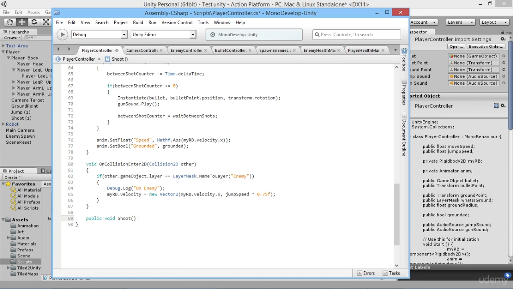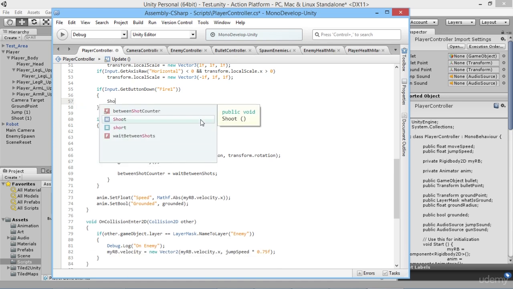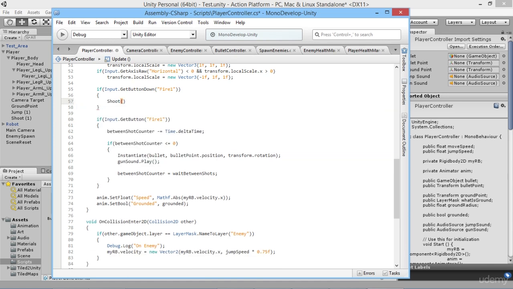We put 2 brackets, and then we put our open and close curly brackets, and we're just going to copy that whole bit that we just had there, and paste it in down below here. So it'll instantiate a bullet, it'll play the sound, and it'll set our between shot counter back to what it should be. And then here we're going to take these out, and instead we're just going to call that function we just created, our shoot function, like that. And we're going to do the same here.